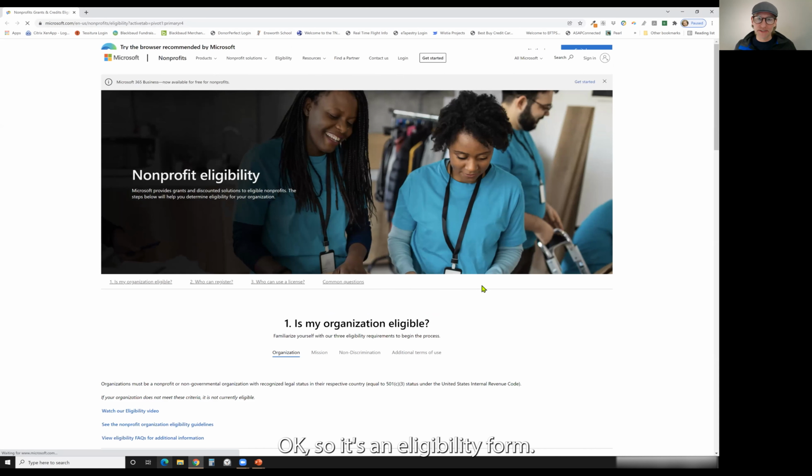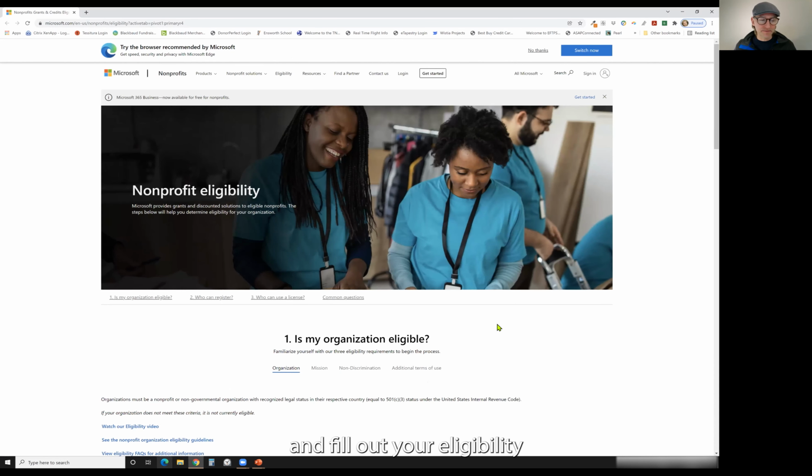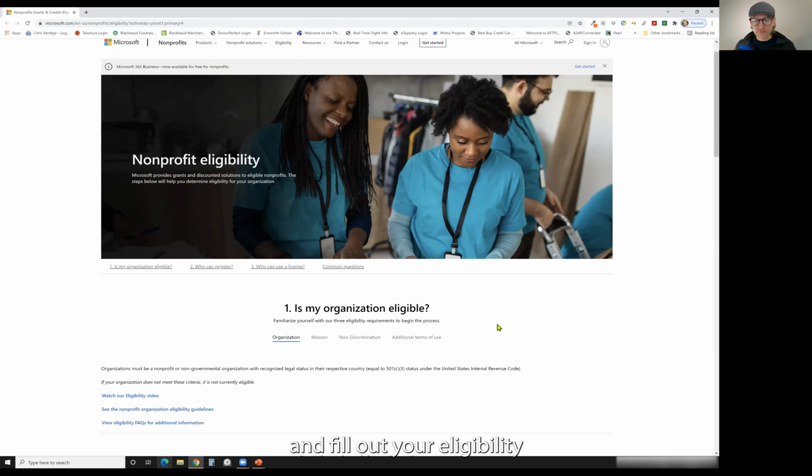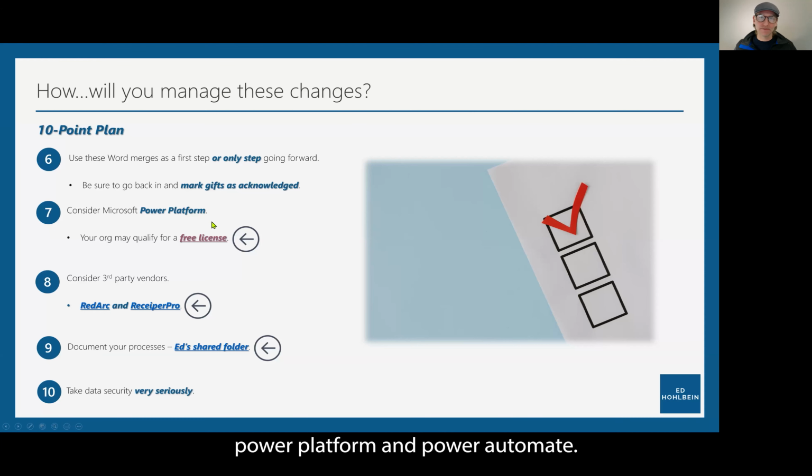Okay, so it's an eligibility form. Just go ahead and fill out your eligibility, and you'll hear back from Microsoft whether you are eligible for free or discounted licenses. And there's an eligibility video down there. So if you're interested, after you get everything under control, after 228, and you want to take a look at Power Platform and Power Automate, see if you qualify for those free licenses.